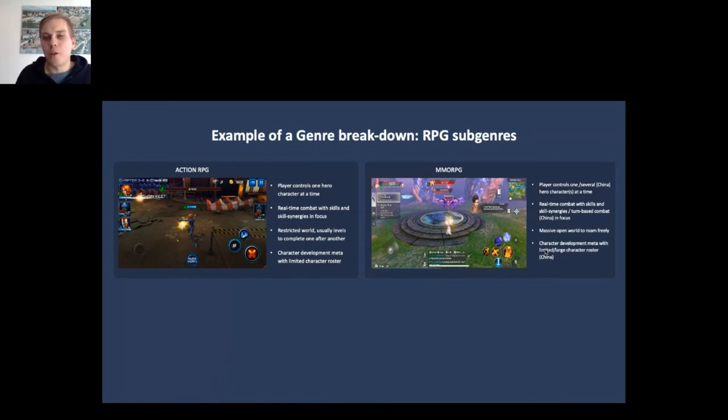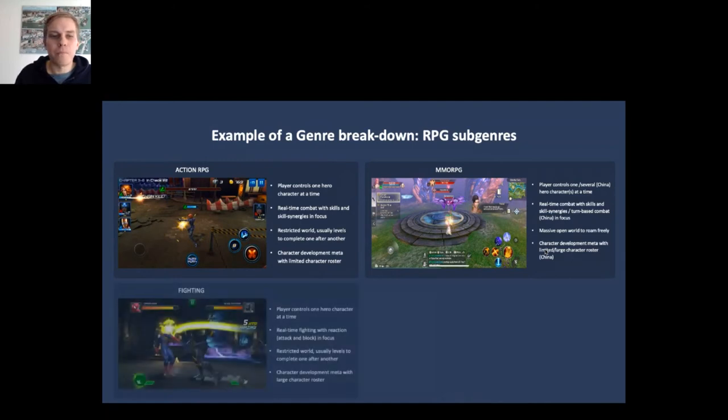And the character development aspect in the West usually focuses on developing a single character, whereas in China we also have these MMOs where you have a bit larger roster that you are developing. Then fighting games, so I forgot to give you a couple of examples. For example, Marvel Future Fight would be an example of an action RPG, and Black Desert Mobile would be an example of an MMO.